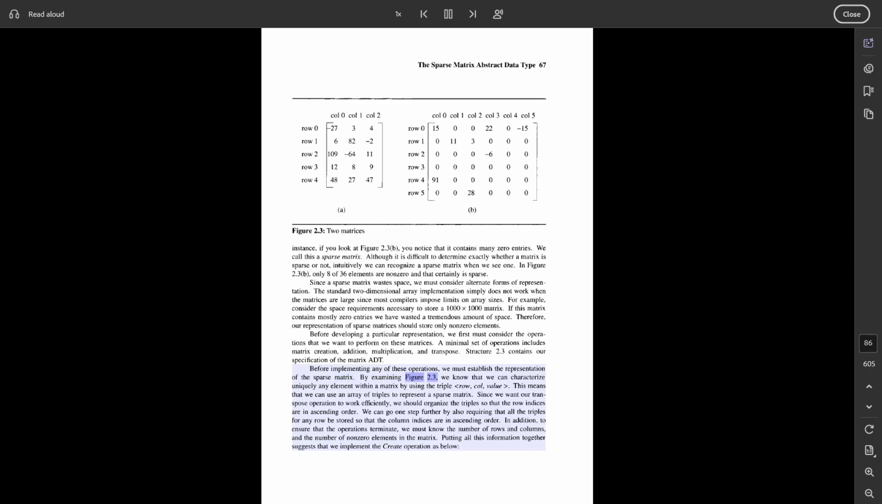By examining Figure 2.3, we know that we can characterize uniquely any element within a matrix by using the triple row, col, value. This means that we can use an array of triples to represent a sparse matrix. Since we want our transpose operation to work efficiently, we should organize the triples so that the row indices are in ascending order. We can go one step further by also requiring that all the triples for any row be stored so that the column indices are in ascending order.